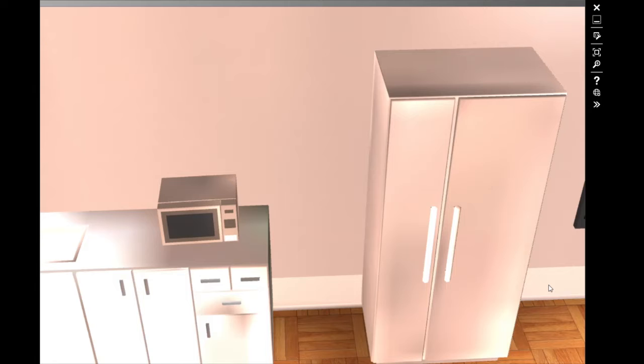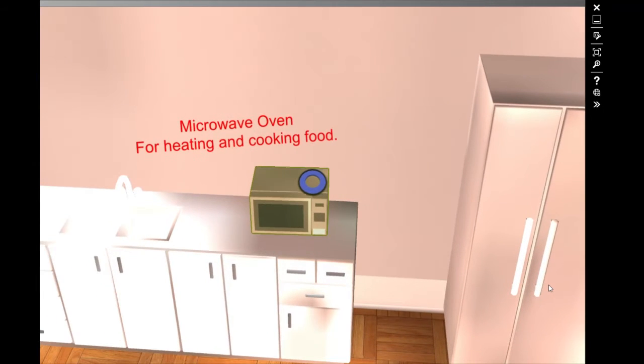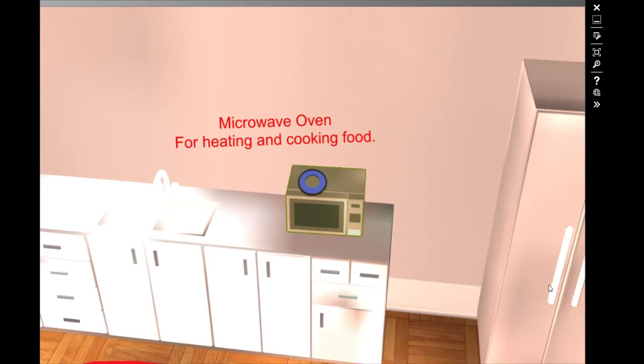To demonstrate the yellow outline feature that appears on all interactable objects in the scene when they have gaze focus, you'll see here, if I gaze on the microwave, we get a yellow outline around the edge of the microwave. When it loses gaze focus, we lose the yellow outline.